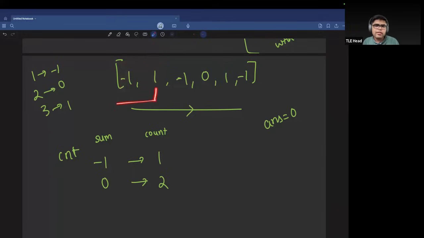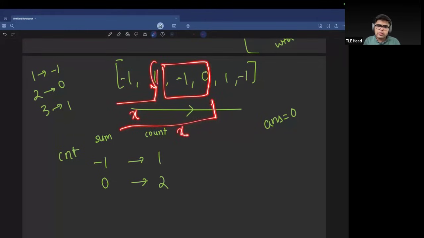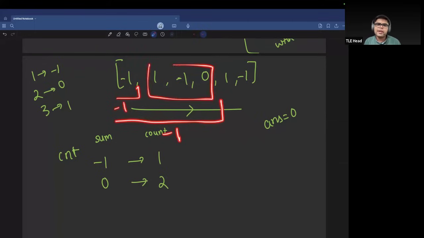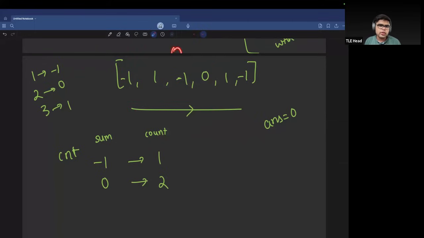If you have a prefix with, let's say, some x and another prefix having some x, then the subarray starting from the next point of this, basically, if this prefix was till this point, then the subarray starting from the next element till this current element will have the sum equal to 0. In this case, the sum is -1 here. The sum till this point is also -1. So this subarray must have the sum equal to 0.